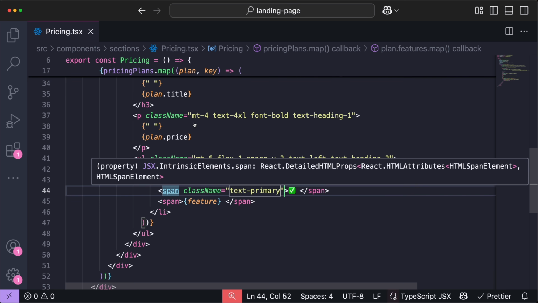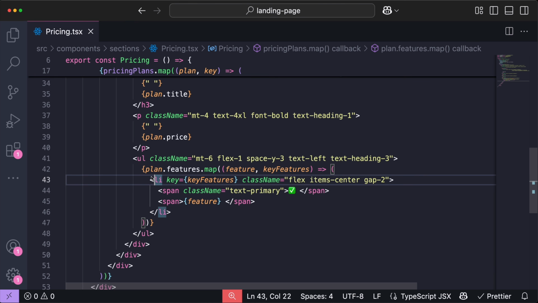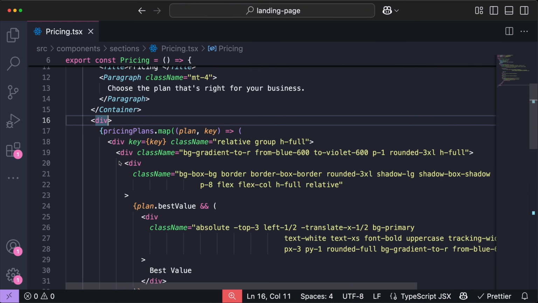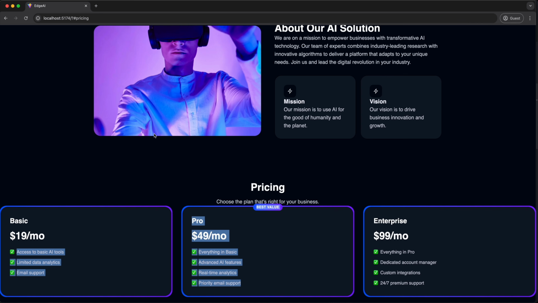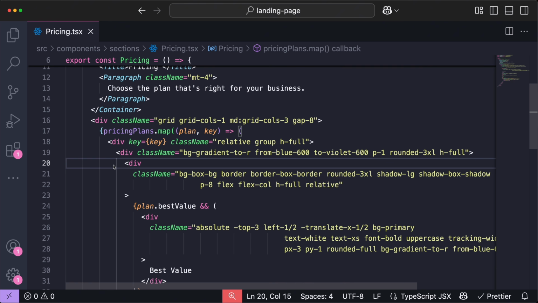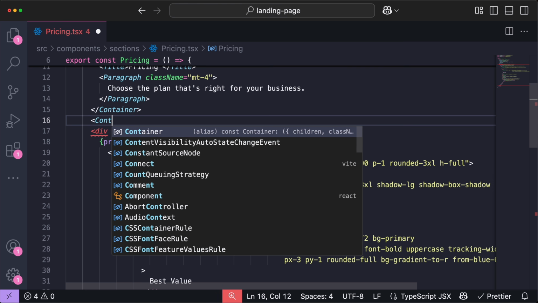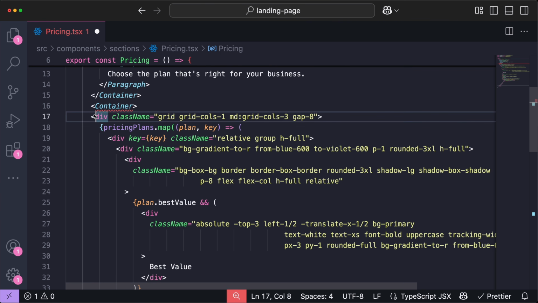Let's go back, and let's actually make the grids so that it doesn't look really ugly. We'll come to this div over here and we'll just set the class name to be grid. Now we obviously need to set the amount of columns, which will depend on the size of the screen, but we'll set it to 1. But on a medium screen, we're going to set the grid columns to 3, and we'll set a gap of 8. And what this will do is you'll see that if I go over here, now they're right next to each other. Perfect. Now let's go back over here, and I think I need to add another container here and wrap this whole div around.